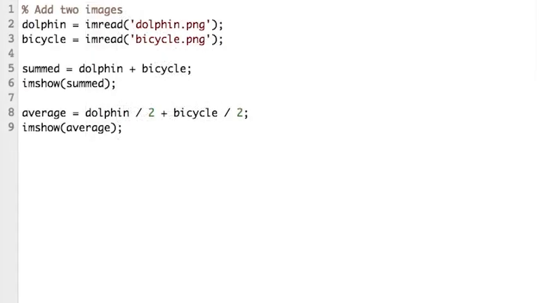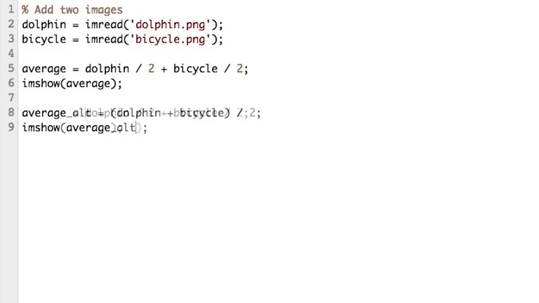Let's rewrite the expression for average and see what happens. Since both bicycle and dolphin are being divided by 2, we should be able to add them first and divide the result by 2, right? And let's call it average alt. Let's see what this looks like. Wait a second, this is not right. Shouldn't the two results be the same?